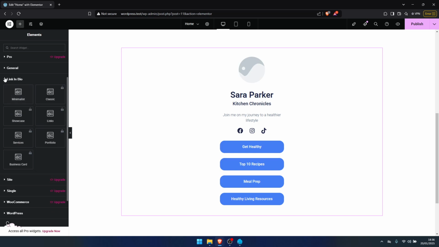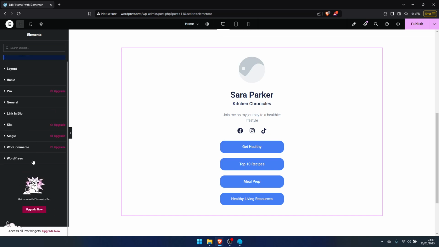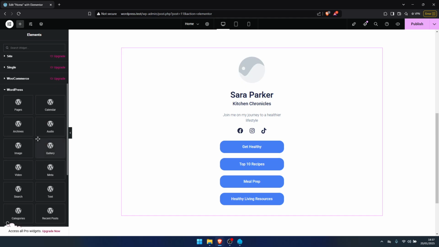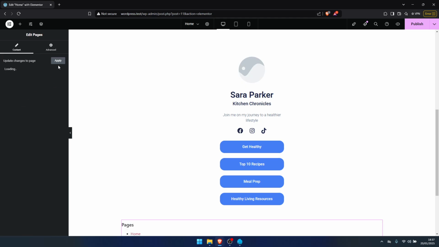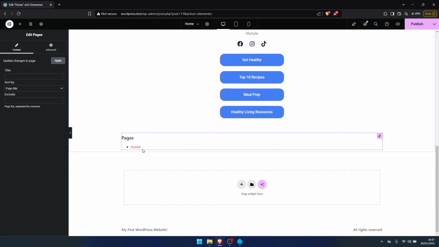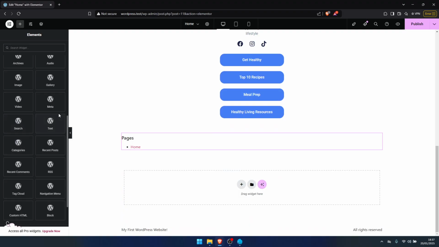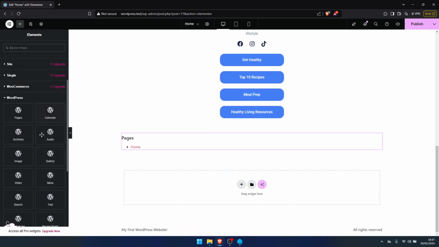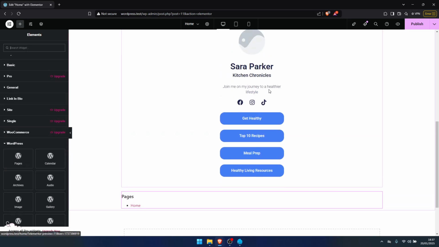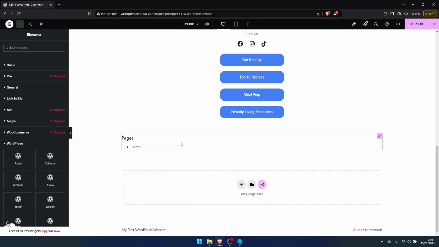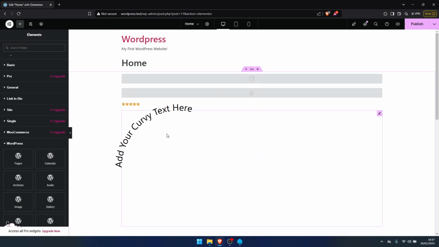And we have native WordPress widgets that you can have here, that you can embed, the pages, categories, search, and all those things. I normally don't use the native Elementor stuff. So basically, that is what widgets you have from the Elementor 3.